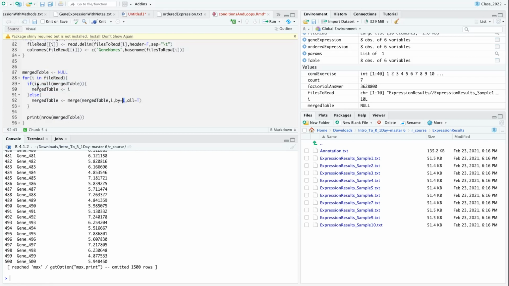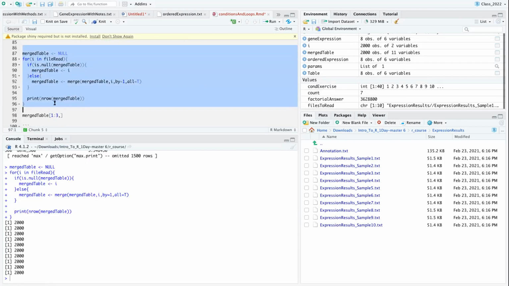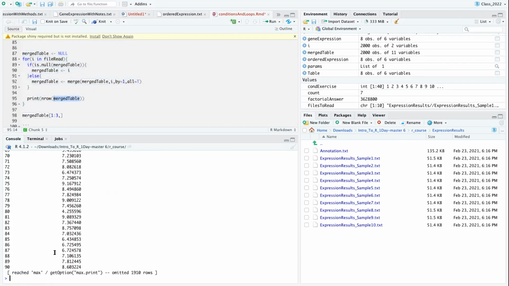And it goes through again. Merge table is now still not null, right? We've set it this way through. So it ignores this and it adds in the next element of the list. And it keeps on looping through the list until it's created, hopefully, our big merged combined table.